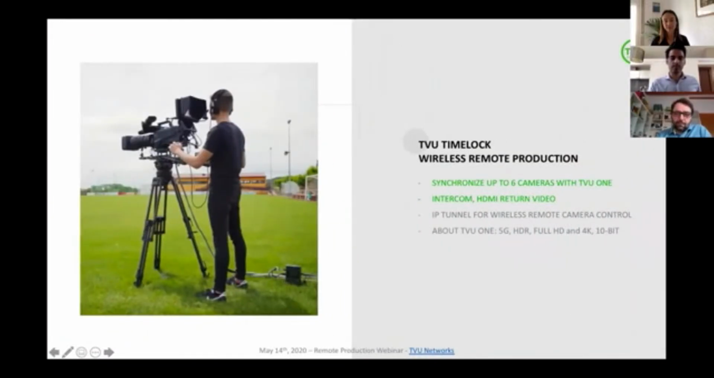Okay, so I leave it back to Oriol to present the solution and explain in further detail.